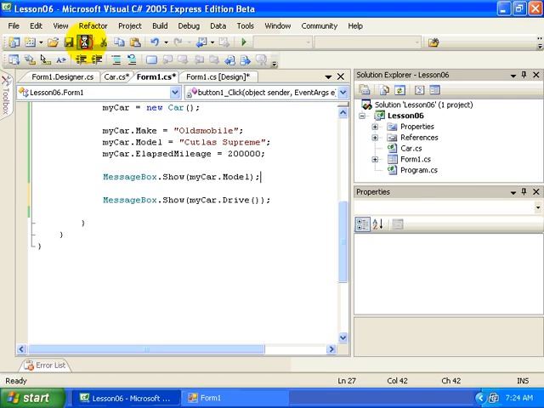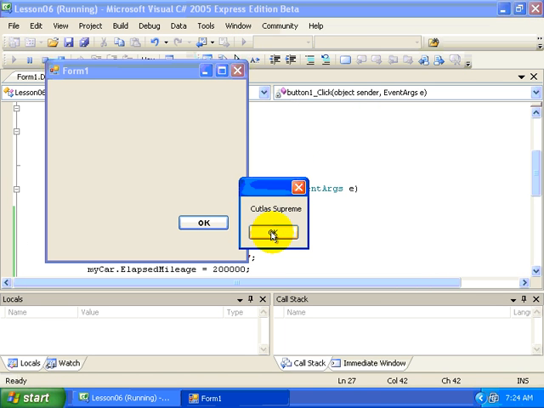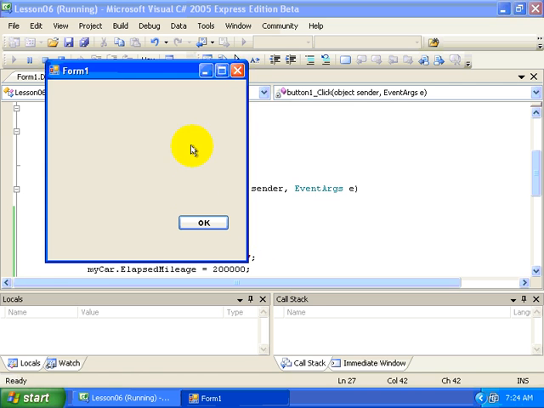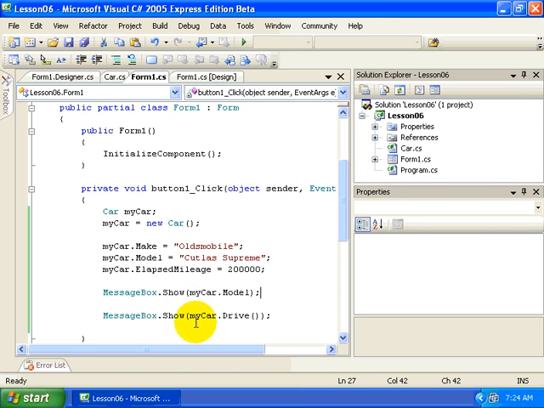Okay, let's save it and let's run it. We should expect two message boxes. The first one would be our model, and now based on the make of the car, we get returned back to us the word Chicago. That's the city that our Oldsmobile can travel to on one tank of gas. Okay, again, cheesy.